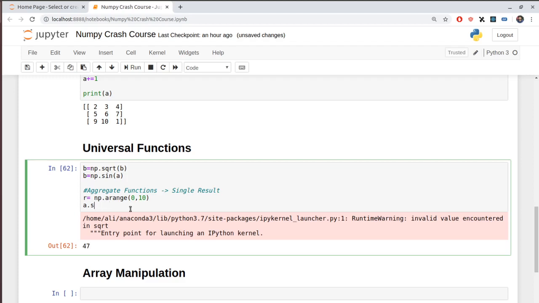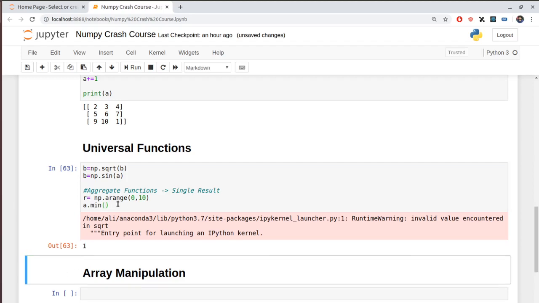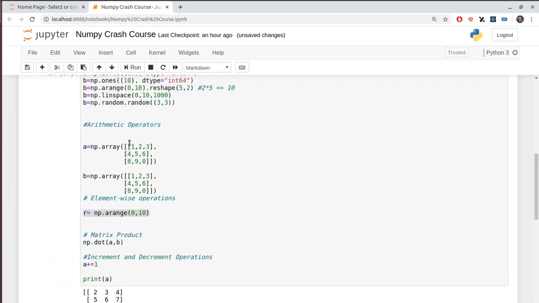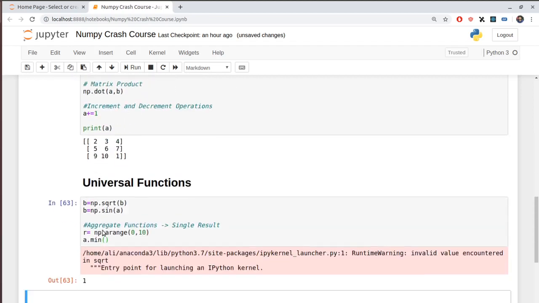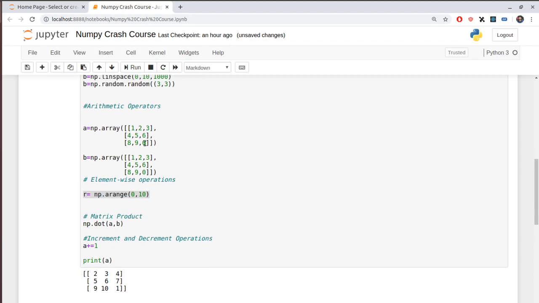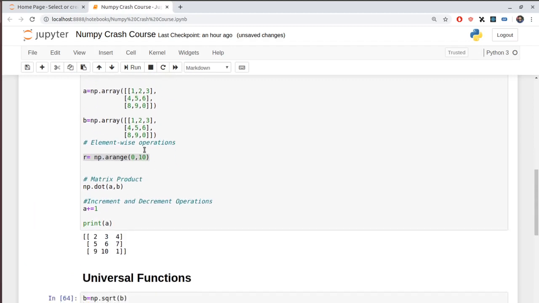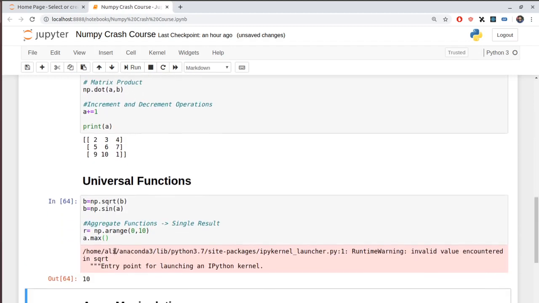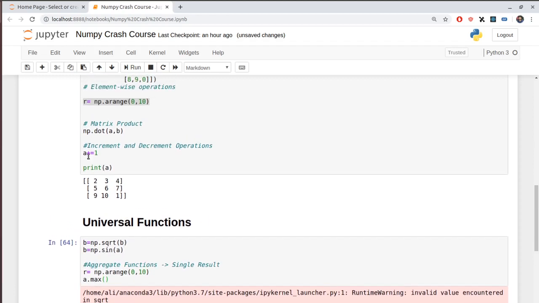There are other functions. We have another function called min, which simply returns the minimum value of the matrix, which in our case is actually 1. Or you can also use max to return the maximum value, which simply gives us the 10. You can see right here. And why do we get 10 here? Because we actually incremented this with 1.